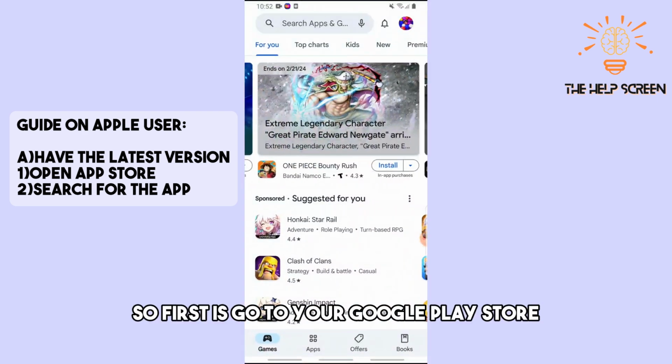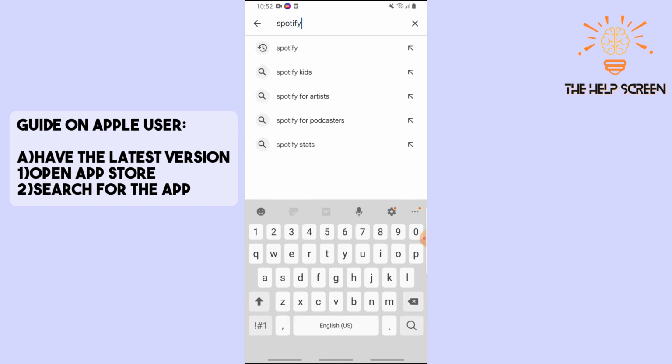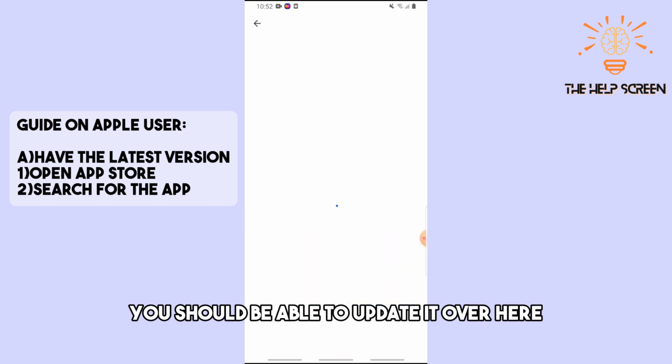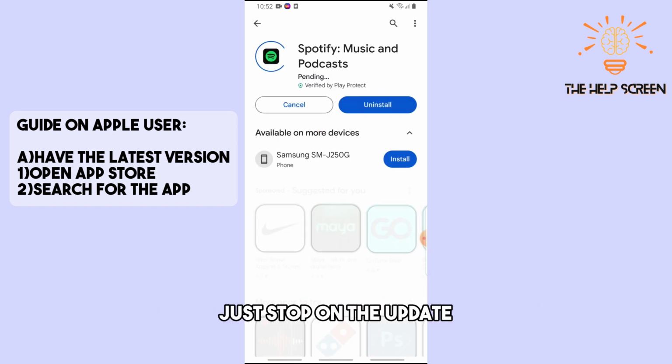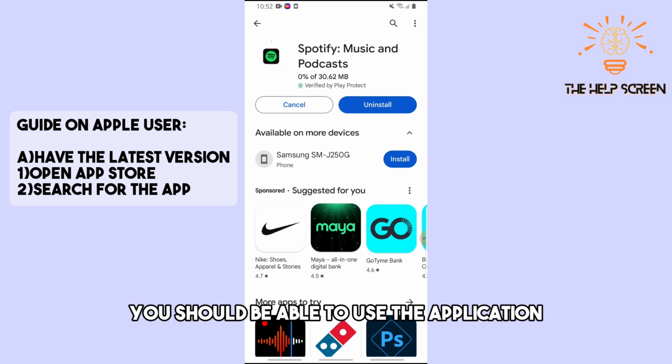First, go to your Google Play Store and search for Spotify. When Spotify has an update, you should be able to update it over here. As you can see, just tap on the update. Then once it is done updating, guys, you should be able to use the application.